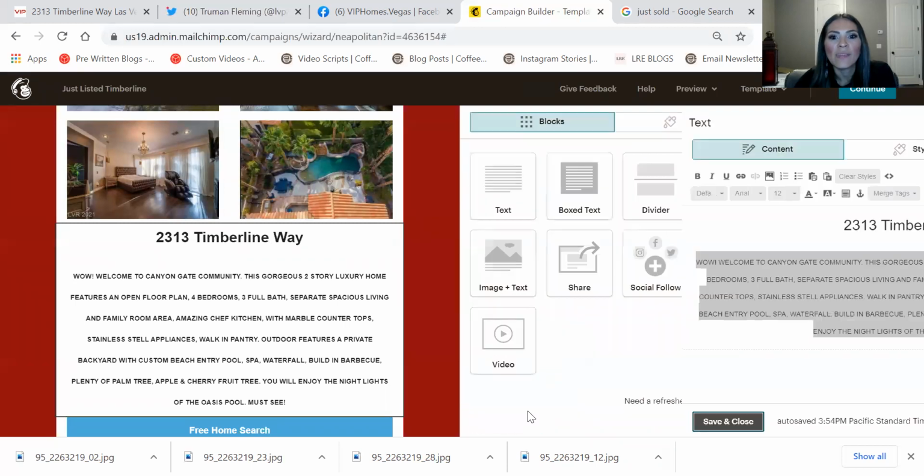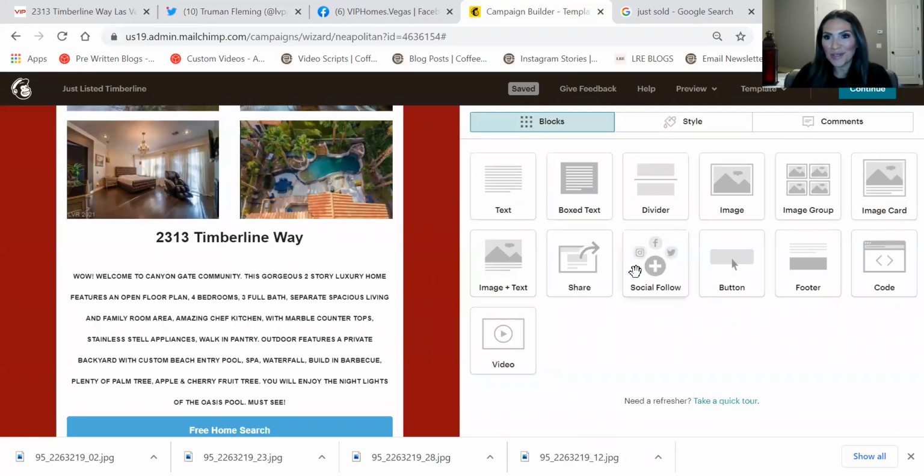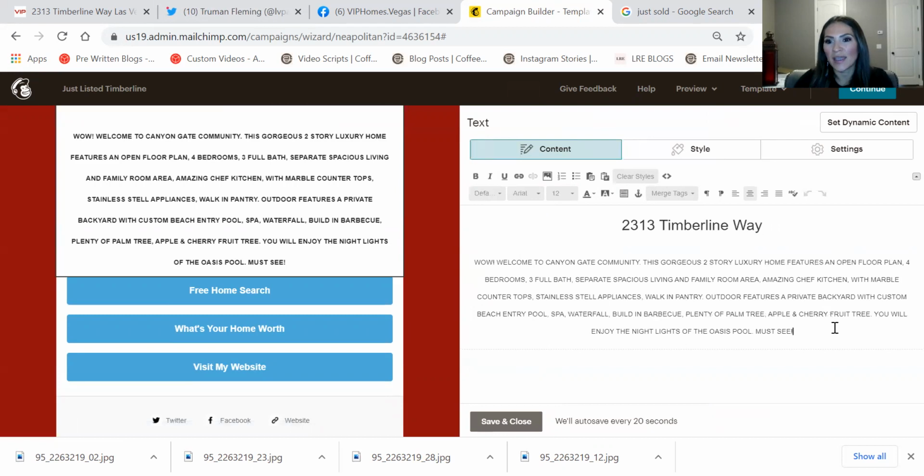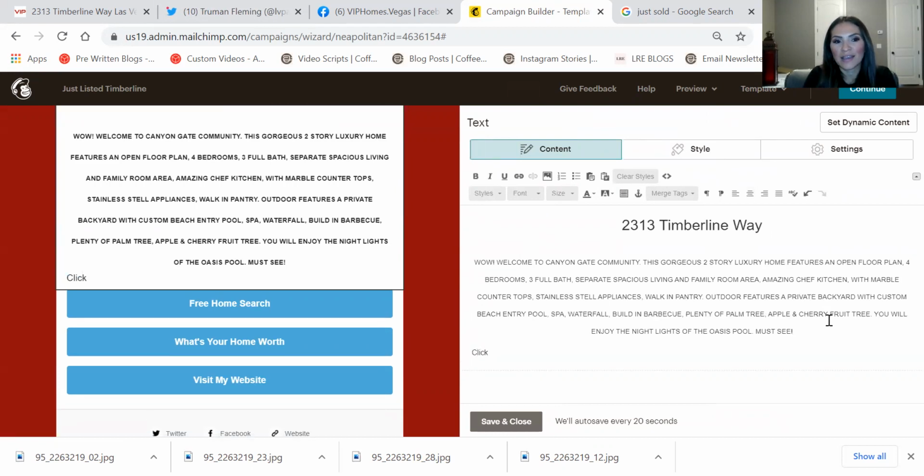Save and close. Now, one of the cool things you can do is if your property has lead capture, what I would do is I would add in a link right here, and I would say, click here to see all, click here to see price and all pictures, right?